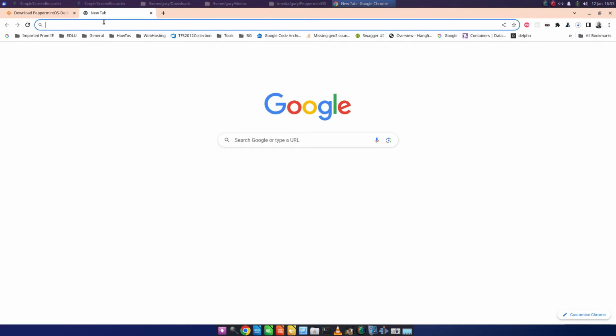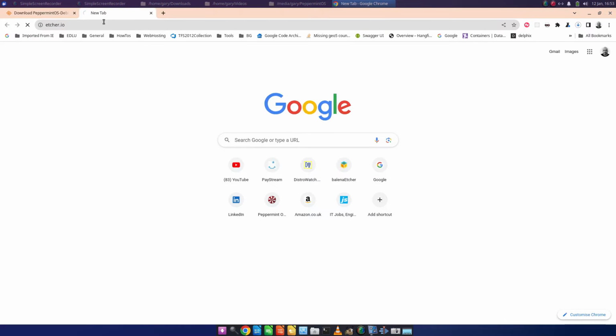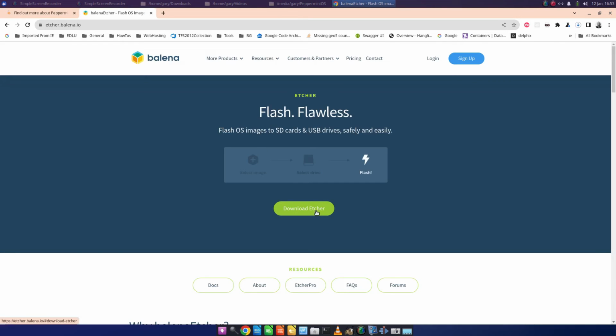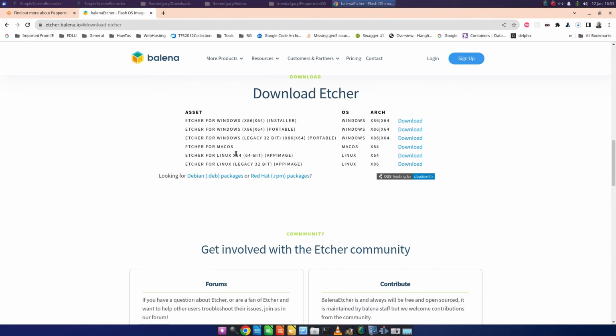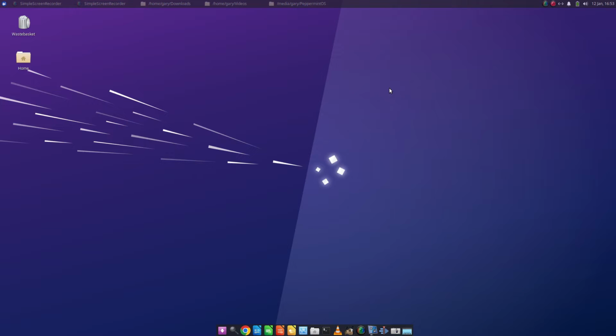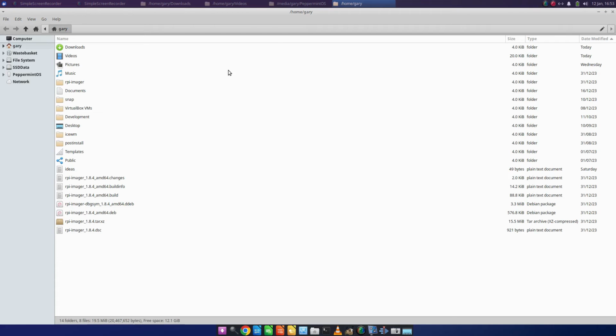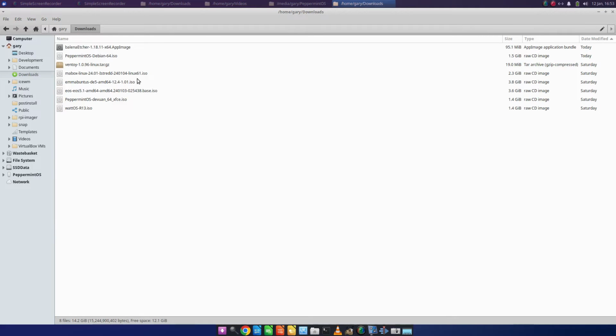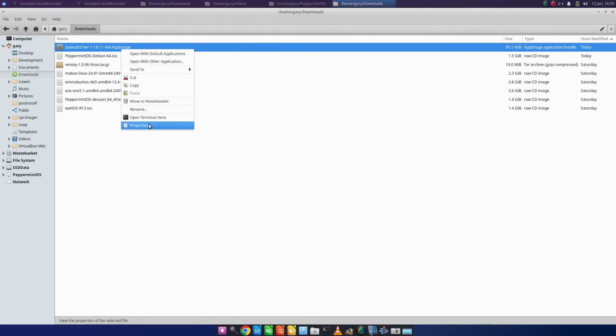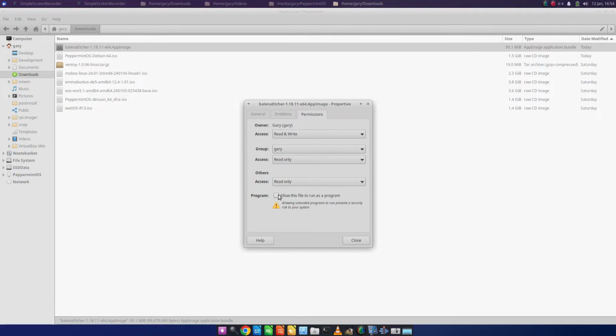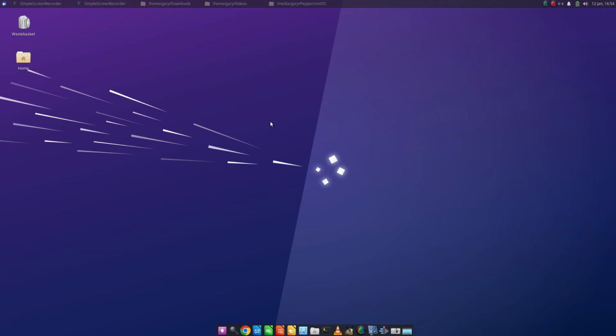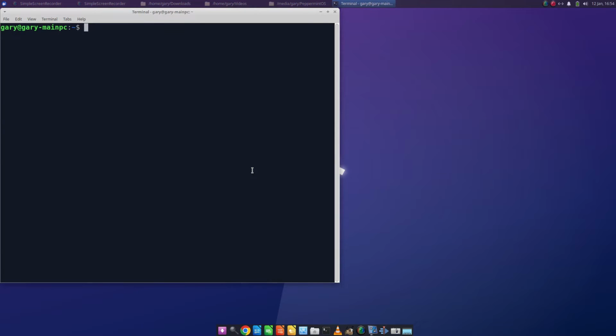And then we need Etcher. So we go to etcher.balena.io as before. Click on download. Go down here and you want to click on the AppImage. And that will download as well. So now we can open a file explorer, go to downloads, and you can see we've got Etcher here. So you can usually right click, go to properties, click on permissions, and allow this file to run as a program. Or if you need to do it from a terminal, you can open a terminal window. Usually Control Alt and T does this.